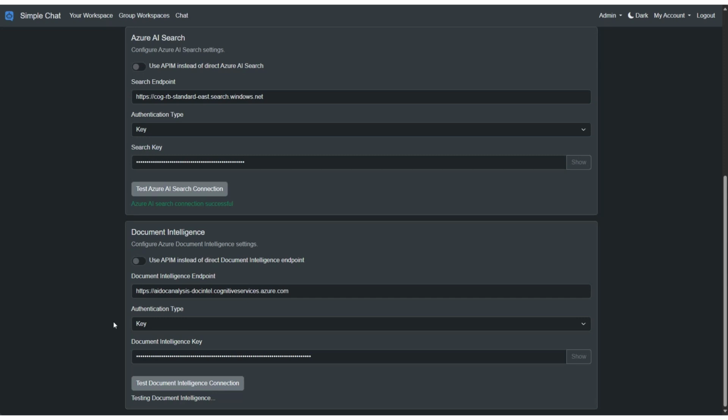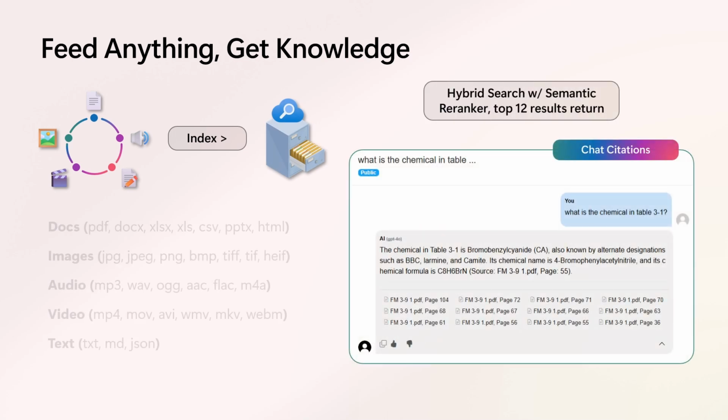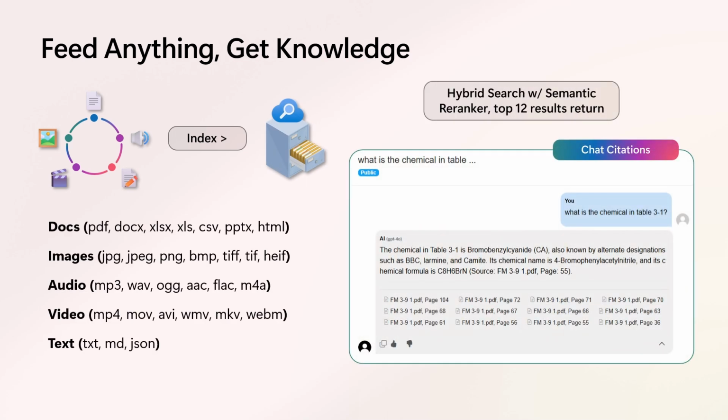Here's how the full ingestion pipeline works. When a user uploads a document, Simple Chat first determines the file type. Supported formats like Word and PDF are processed by Document Intelligence, which extracts the raw text. Other formats like Markdown, HTML, or plain text files are parsed directly. All files are then broken into smaller pieces called chunks and stored in Azure AI Search.